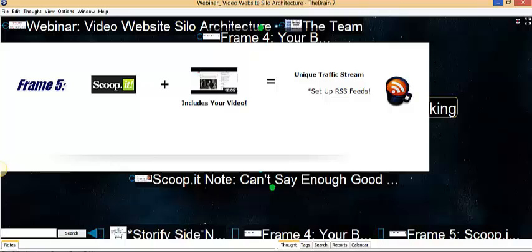Because notice how I've been showing you that you get a unique source of traffic on each frame. I mean, isn't that crazy? Oh, and by the way, Scoop It has an RSS feed that you can set up and run through the one feed to rule them all system. You see? So each one of these stories, each one of these elements, each one of these frames or platforms is all driving traffic to the video.